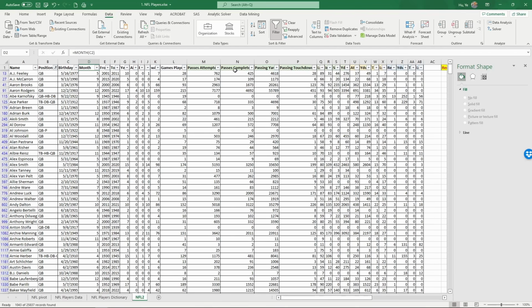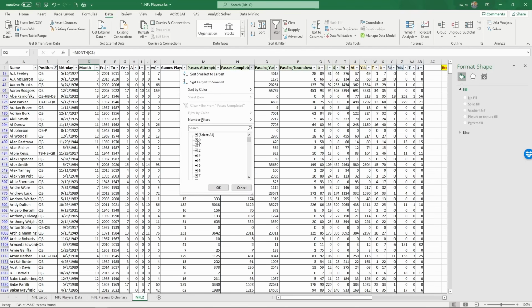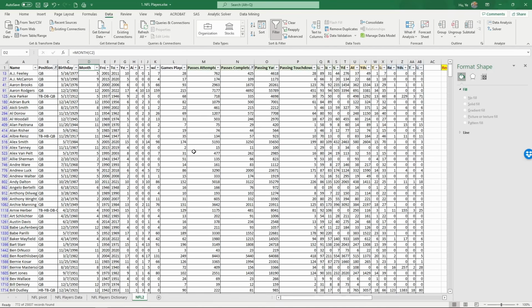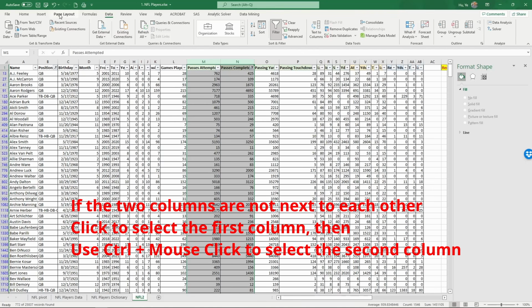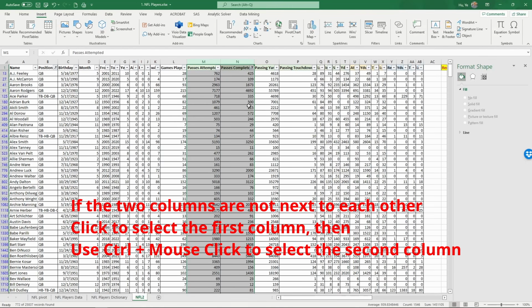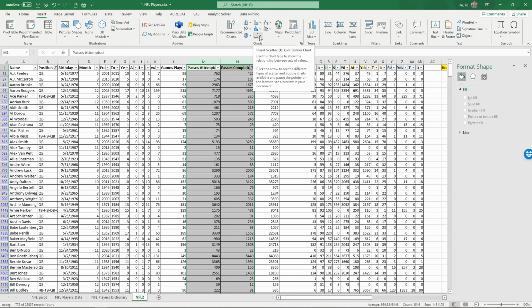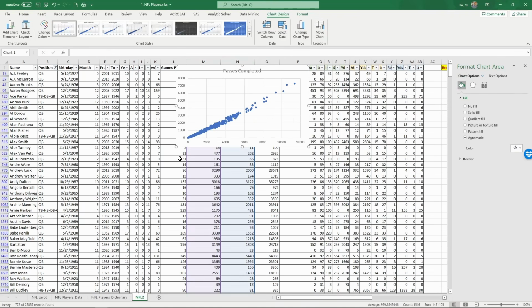The second criteria is those to have passes completed, now in column N, to be 10 or higher. So we're going to check off 0 until 9 and click OK. So now we are filtering out those who have low passes completed as well. Now the next is to insert a scatter chart on the data in the columns passes attempted and passes completed. So select those two columns, go to insert, and we are going to do a scatter chart here. And the first one, scatter.